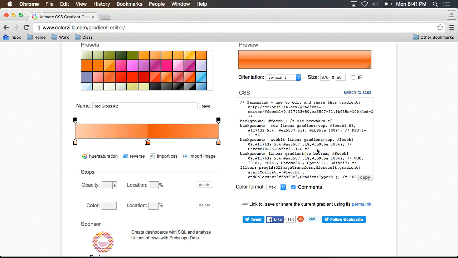So don't worry about filter. I would say don't worry about these old background things. Fallback isn't very important. I would say that this is all right.